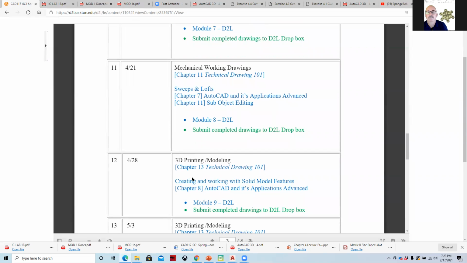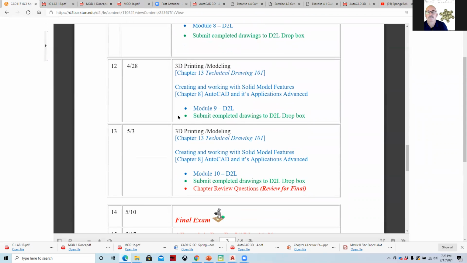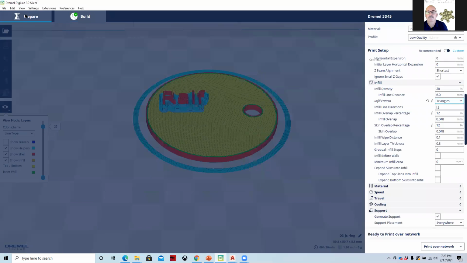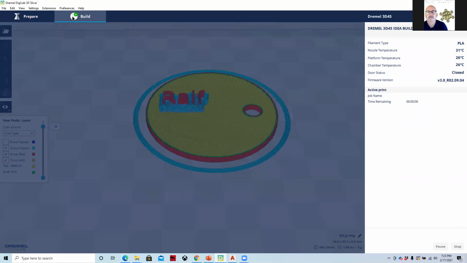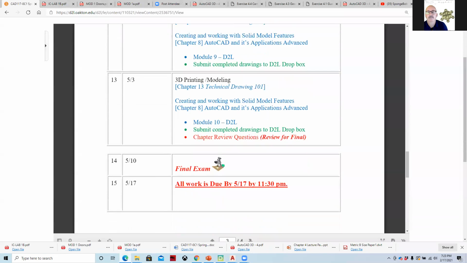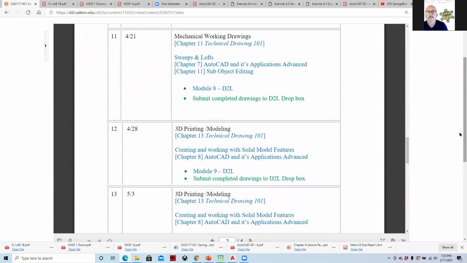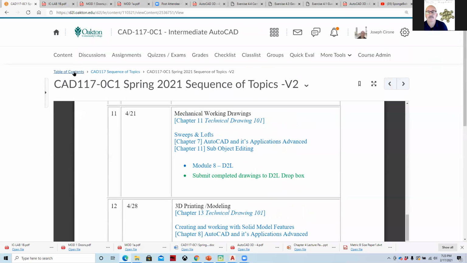We'll have one 3D printing project, which is pretty cool. We'll be able to go through and set those things up, and then print them on one of our Bosch Dremel three-dimensional printers like you see here. Final exam will be May 10th, and then all work will be due on the 17th. The syllabus is here as well under table of contents.